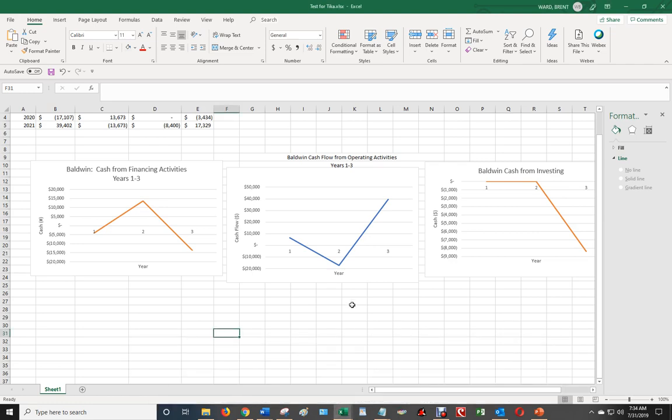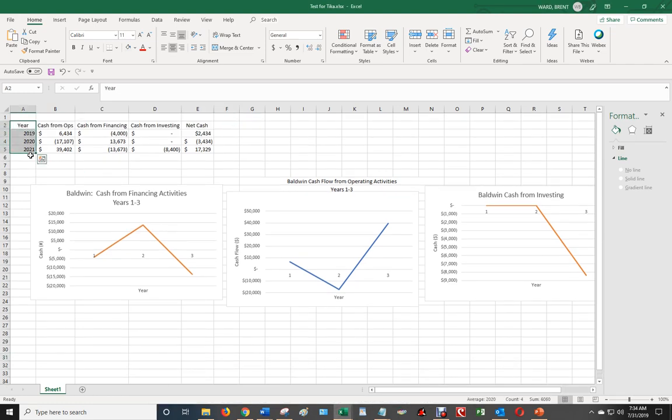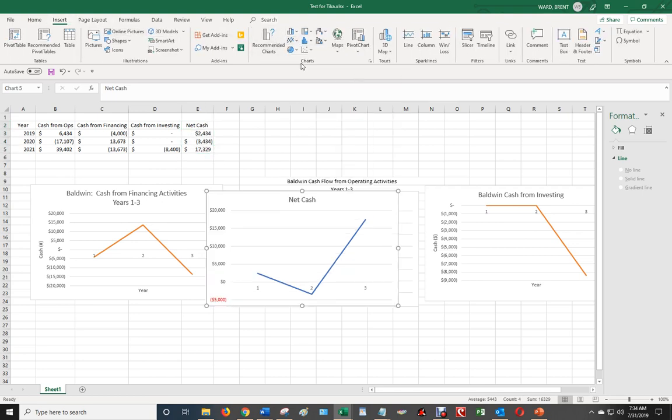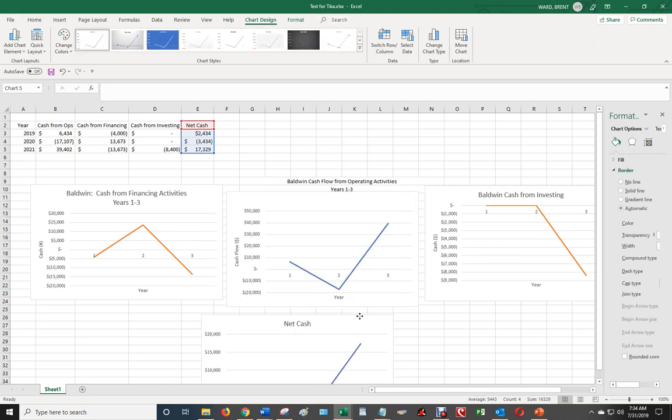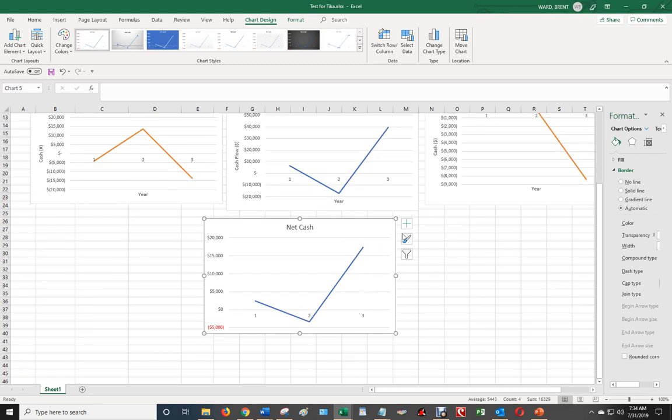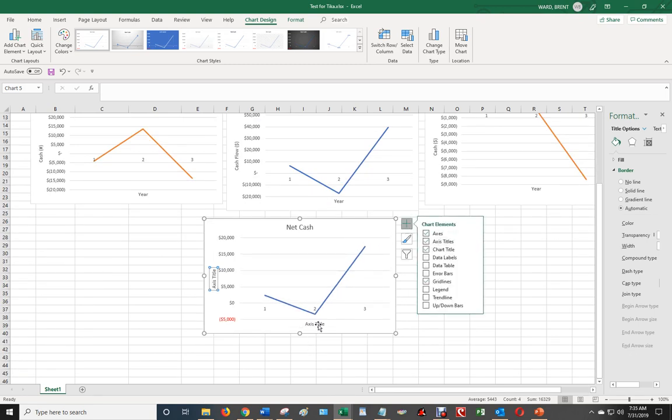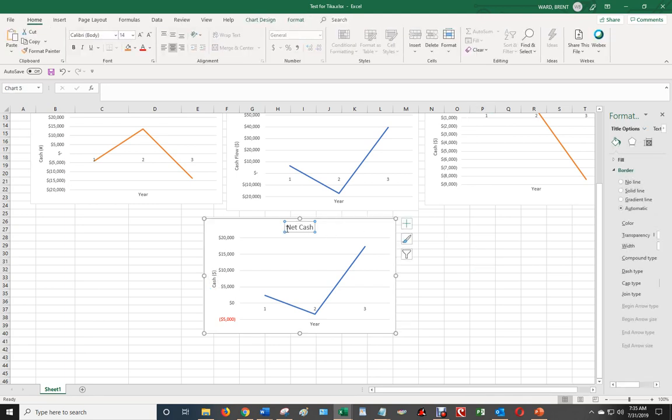And then your last graph would be this one. I wonder if we just go like this to see what we get. Insert line graph, line, there. This is even better. Now all I have to do is just add the axis titles. So right here again would go year, and then this one here would go cash in dollars, and then this would be net cash flow, and you want to be consistent, Baldwin net cash flow, and again years 1 to 3. And if I didn't put that on the other titles, you should have it there so it's clear what it is.